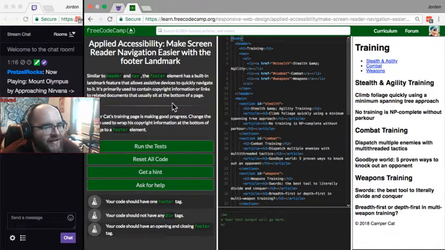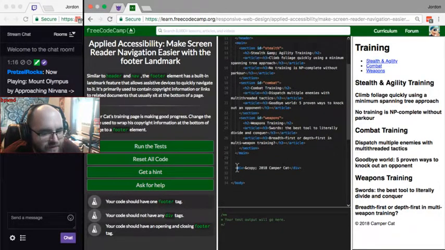Make screen reader navigation easier with the footer landmark. Similar to header and nav, the footer element has a built-in landmark feature that allows assistive devices to quickly navigate to it. It's primarily used to contain copyright information or links to related documents that usually sit at the bottom of the page. Camper Cat's training page is making good progress. Change the div he used to wrap his copyright information at the bottom of the page to a footer element.